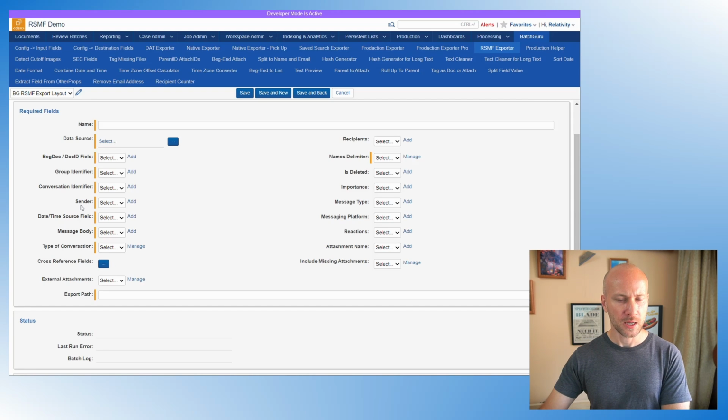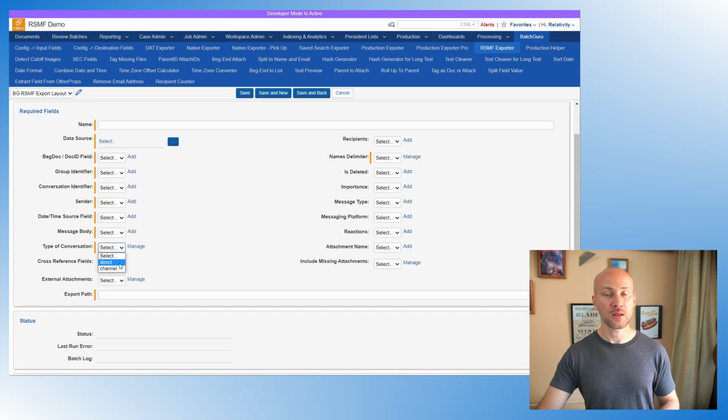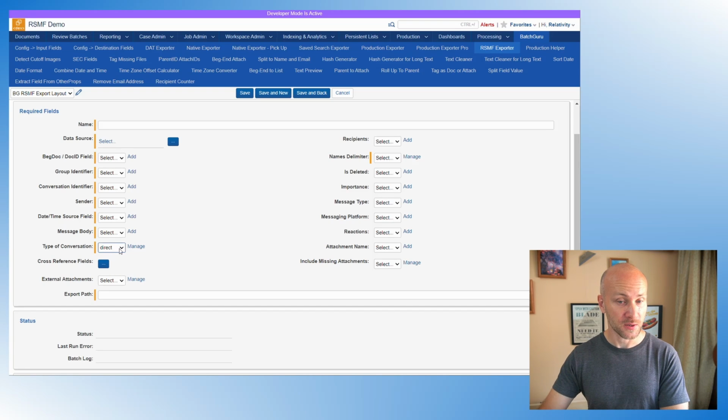And then we have our metadata fields. So sender, who sent the message, what time they did it, what is the content of the message. We have a type of conversation. Generally, it's okay to leave everything on direct unless you have users joining and leaving the channel. So that's a different type of communication. It's applicable to Slack usually. So direct is good for most of the things.